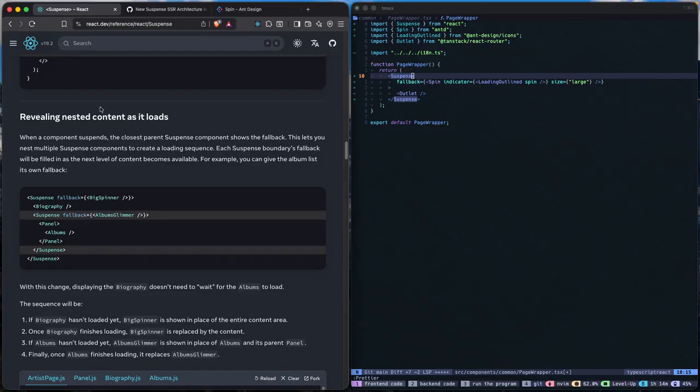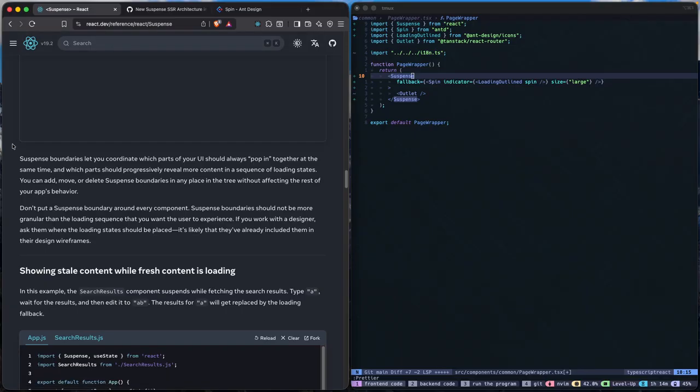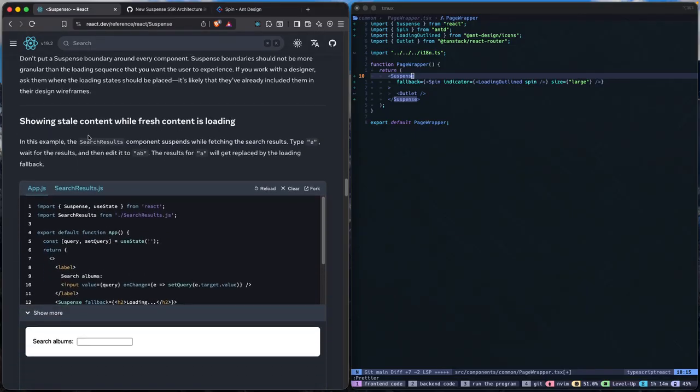Revealing nested content as it loads. When a component suspends, the closest parent suspense component shows the fallback. Okay. This lets you nest multiple. Yep. This is actually what we talked about. Great. Good to know. Showing stale content while fresh content is loading.